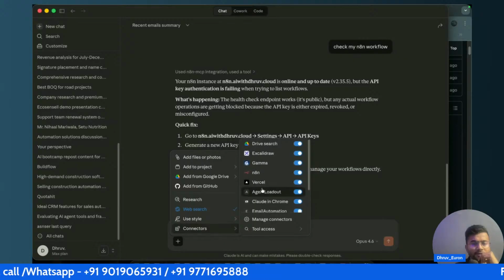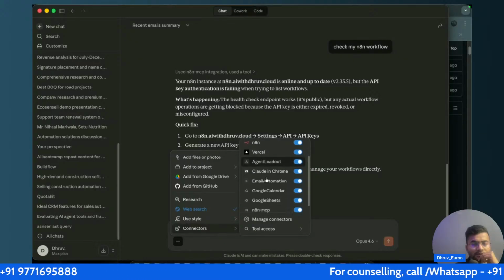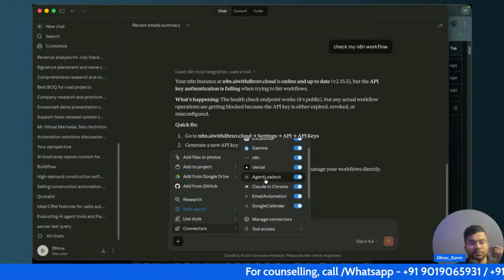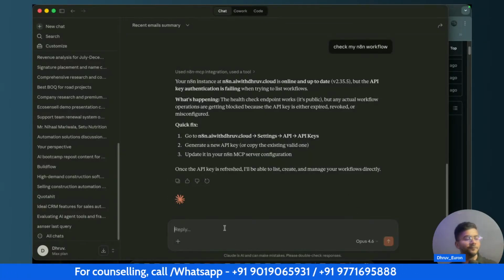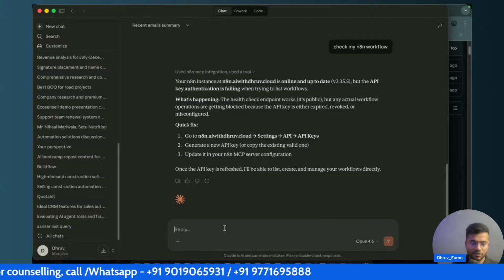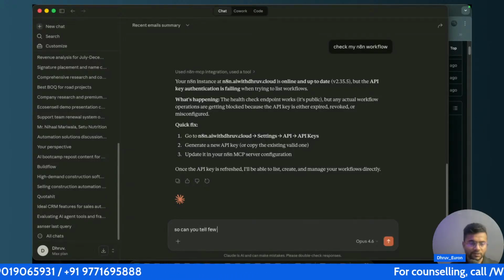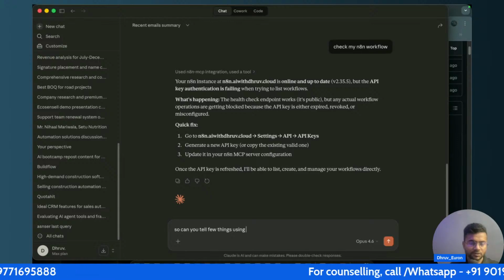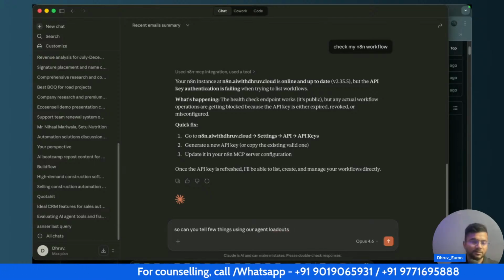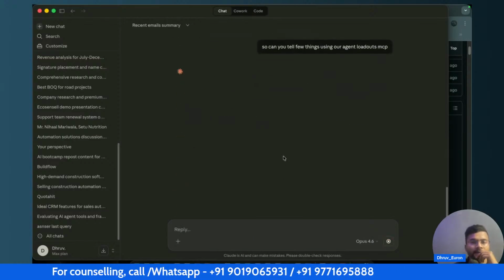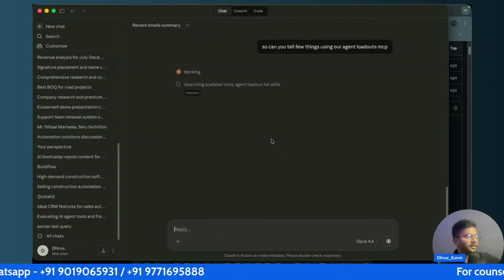What more can we show you right now? We have Gamma, we have email, we have agent loadouts also. Agent loadout is something that I locally connected with my system. Anything I'm using in my VS Code, so can you tell me a few things using our agent loadout MCP, and all the context that it has, it is going to give us that context also.